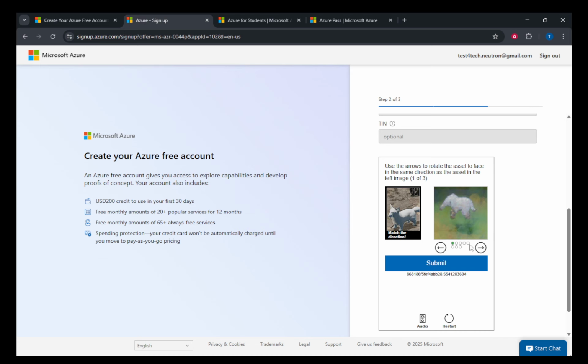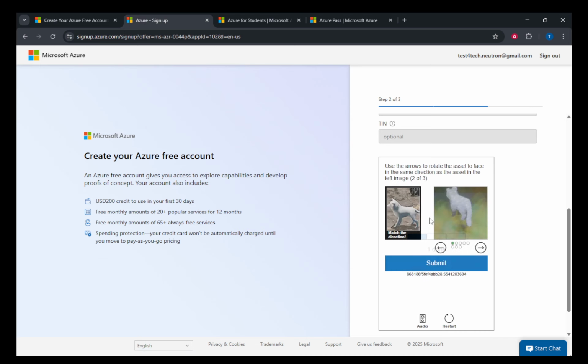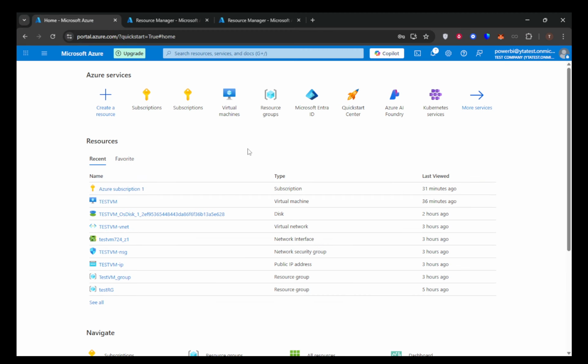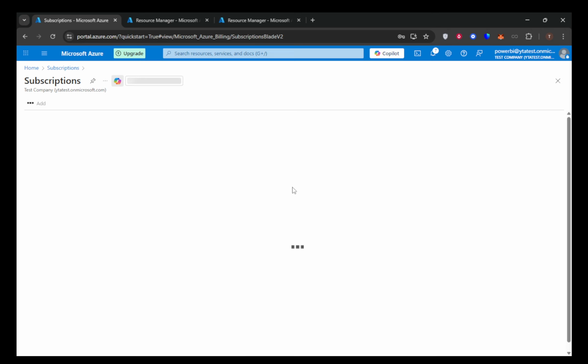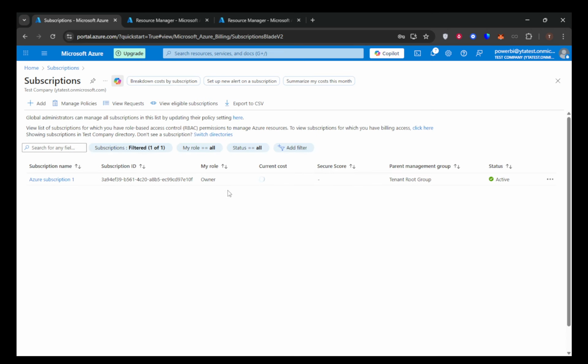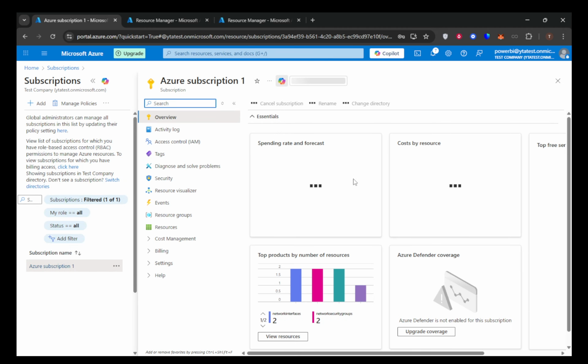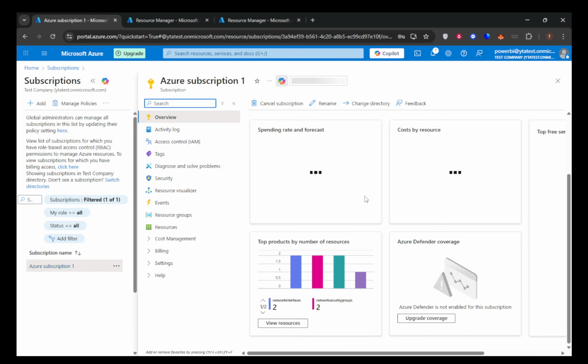Once you've completed these steps, your account will be successfully activated. You'll be able to see your subscription in the Azure portal, which is your gateway to start using your free credits and exploring the free tier services. By following these instructions, you've taken a significant first step into utilizing Azure's powerful cloud computing resources without any initial cost. Enjoy exploring Azure and happy learning.